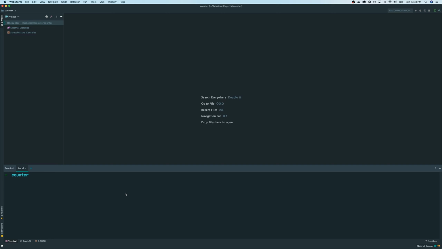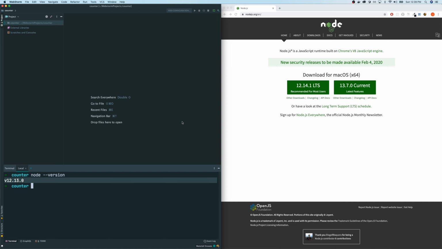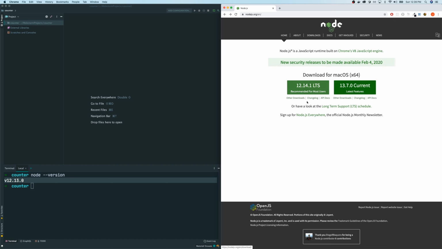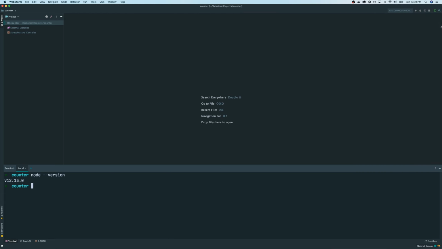So guys, first things first, make sure you have Node installed. To see if you have Node installed or not, just do node --version and make sure you get a version here. If you don't, go to nodejs.org and download one of these and go through the process, and you should have Node installed. All right, so I'm assuming that most of you guys do have Node installed.